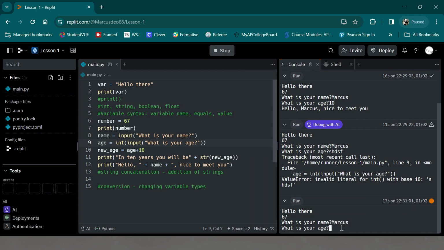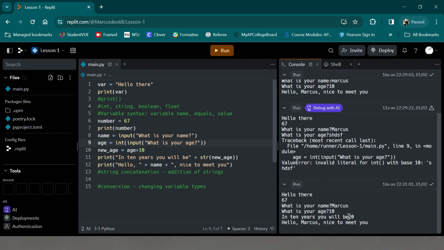I hope that makes sense. I'll talk about it a little bit more. We'll say I'm 10 years old. I will be 20. I'll add a space here. Right, so let me go over that, okay?